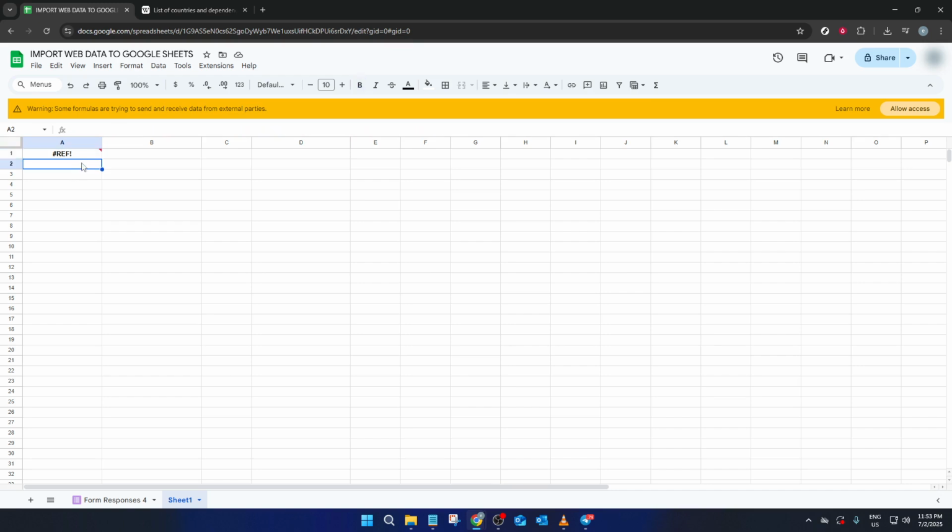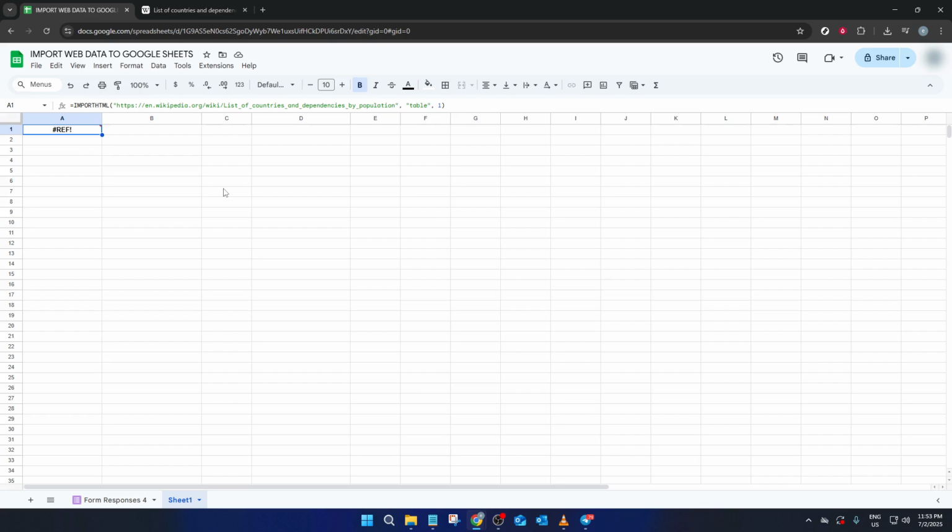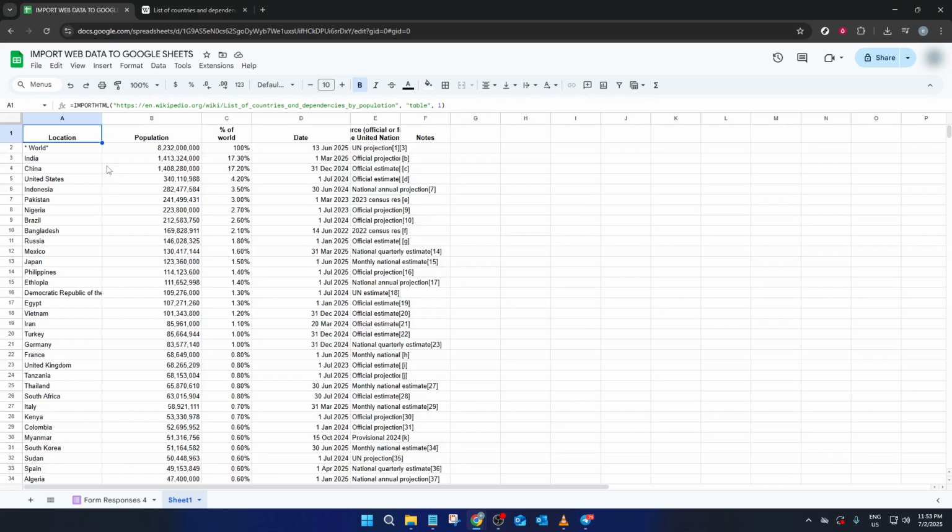Go ahead and hit enter. Google Sheets will start fetching the data. It may take a few moments, depending on your internet connection and how big the table is. You might also get a little pop-up asking you to allow access. That's totally normal. Just give Google Sheets permission and you're all set.